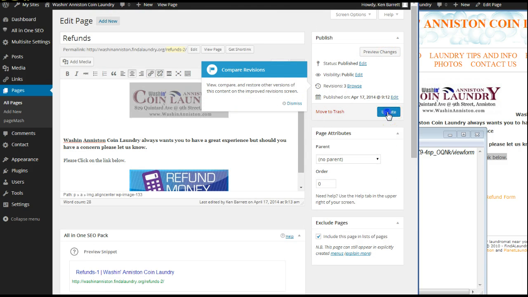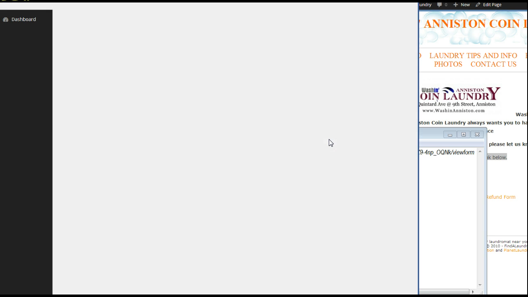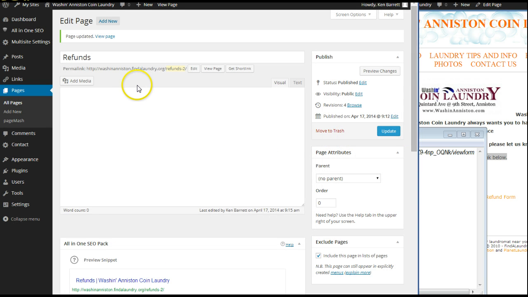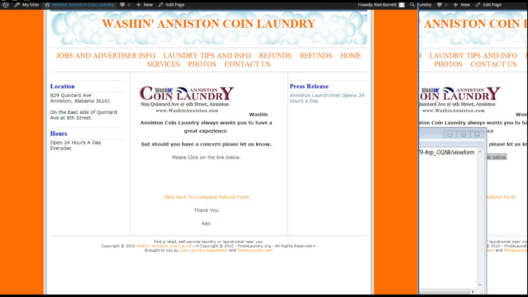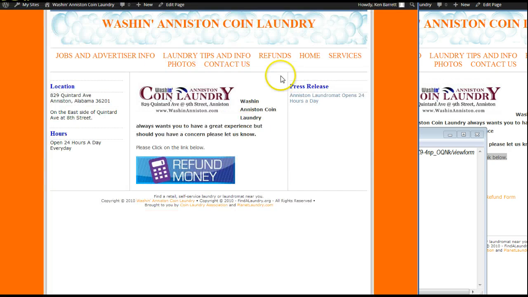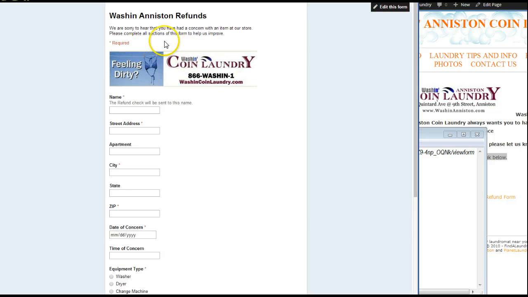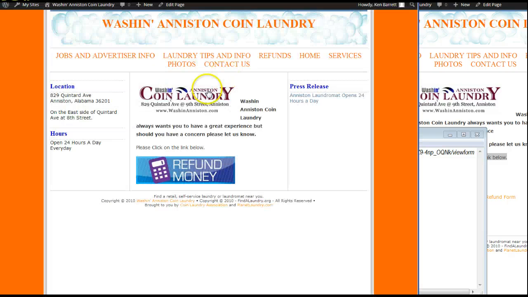So we've got that. We'll update it again. You always make sure you update it. That's what publishes it up to the site, so you make sure you got it. And that's all there is to it. So again, now we go back here, we refresh this page. Let's see if we've got one refunds, and there's a button. We hit it, and it's refund my money. So that's all there is to it.